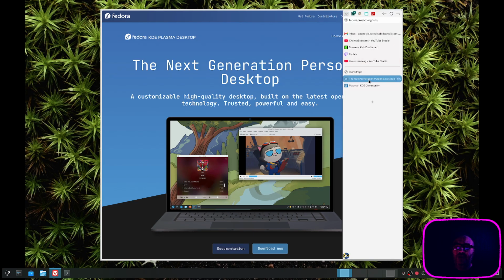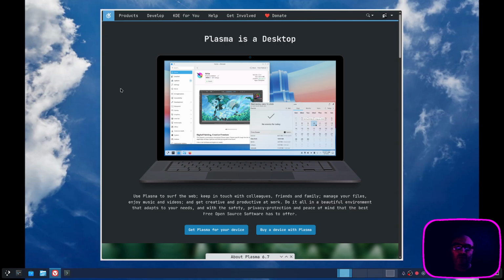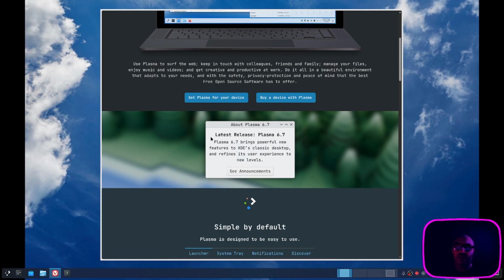Let's go and read the official KDE Plasma website. Plasma is a desktop. Use Plasma to surf the web, keep in touch with colleagues, friends and family, manage your files, enjoy music and videos, and get creative and productive at work. Do it all in a beautiful environment that adapts to your needs, and with the safety, privacy protection and peace of mind that the best free open source software has to offer. And they just mentioned the latest release, Plasma 6.7. Plasma 6.7 brings powerful new features to KDE's classic desktop and refines its user experience to new levels.